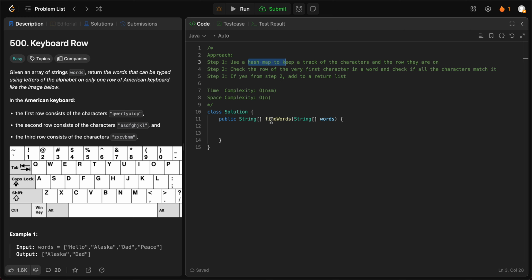And once we have that hash map ready, we'll iterate through all of the words and assign a row that matches the first character, and iterate through every single character in the word. If the character doesn't match the row that we pull out of this hash map, that means it cannot be typed using the same row, therefore it's not a part of that list.